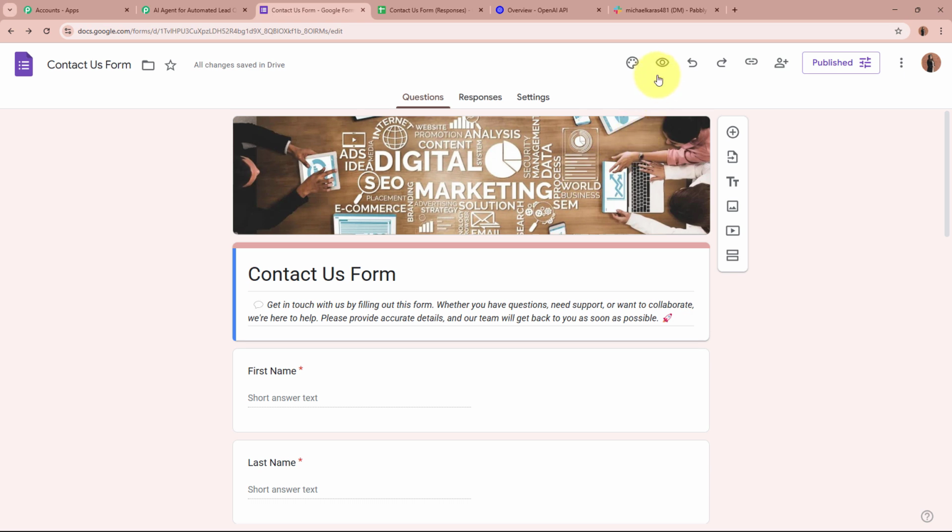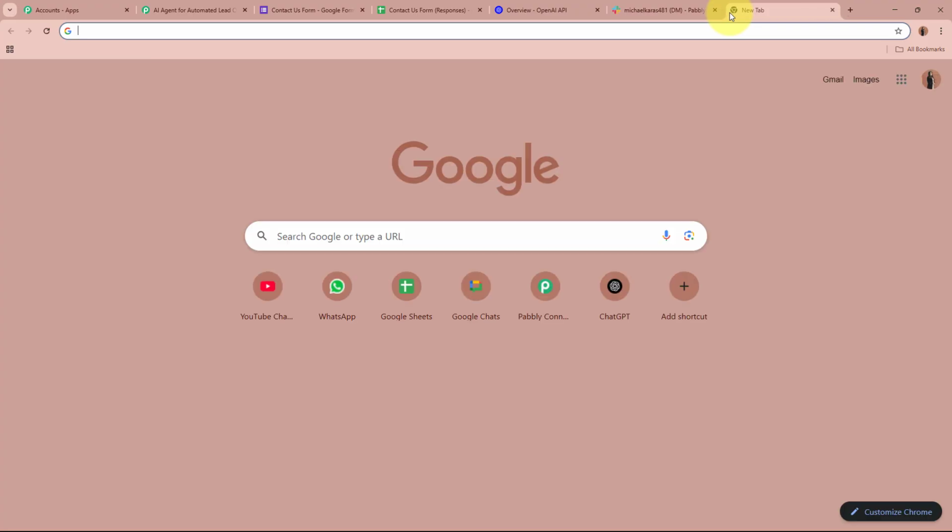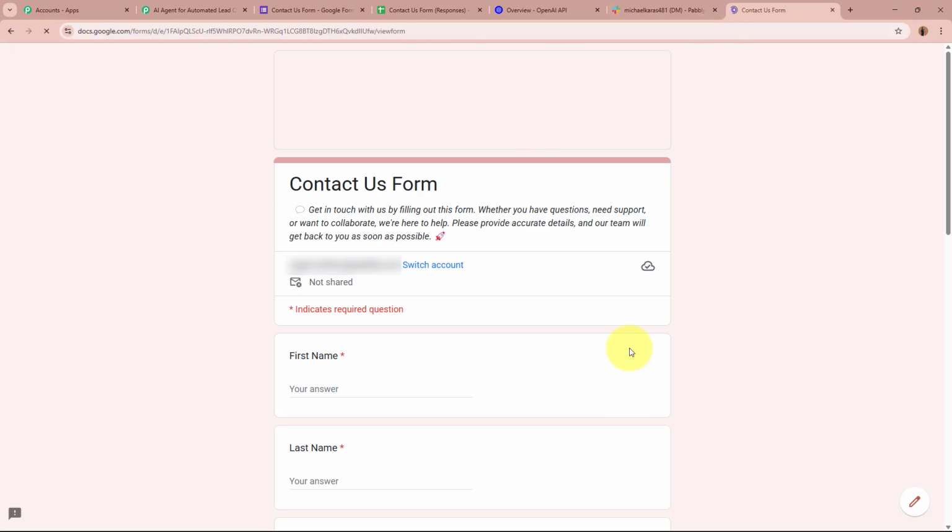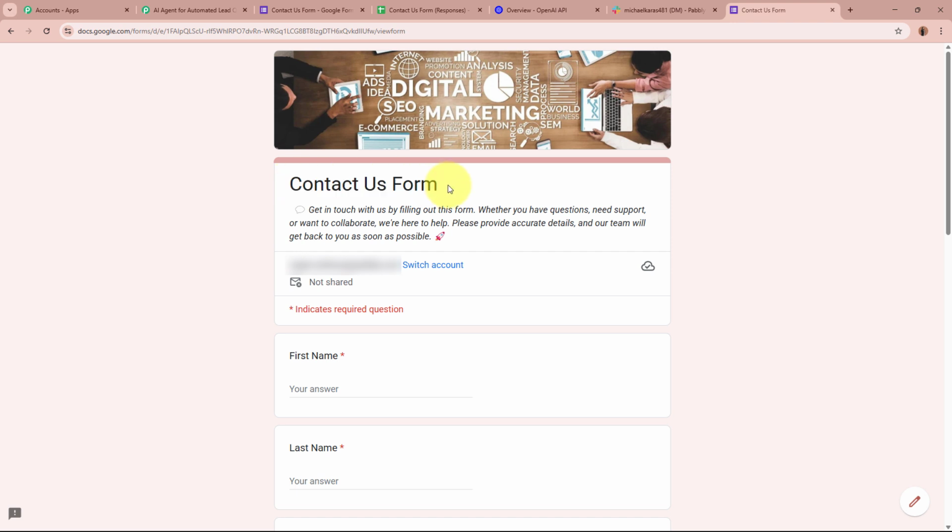For that, open the form. From this panel over here, you can see this is the link button. I'm going to click on it. This is the link. I'm going to copy this link from here and open it in a new tab right over here. So this is the contact us form that I've created, and now we are going to do the test submission of this form over here.